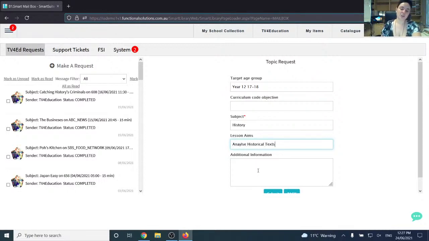And then in the additional information, you can be as detailed as you want. In here, you can tell us if you want a resource list, a study guide, or a video lesson, or if you just want videos, if you just want some TV4Ed videos, or if you just want some YouTube videos, etc. And you can be as detailed as you want about what it is that you're specifically teaching. As I said, the more detailed you are, the easier it is for us to get the correct content to you. So that's how to do the requests.